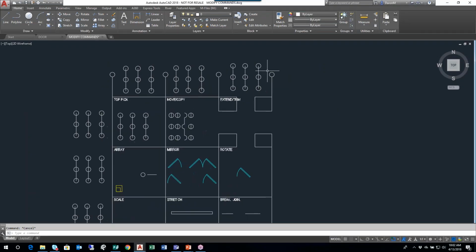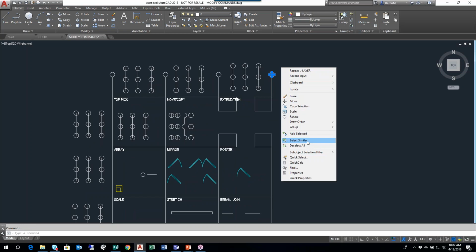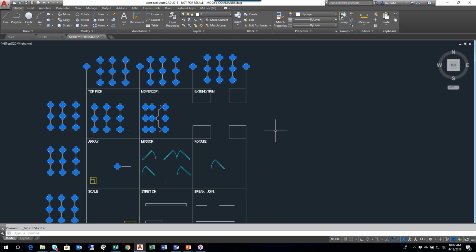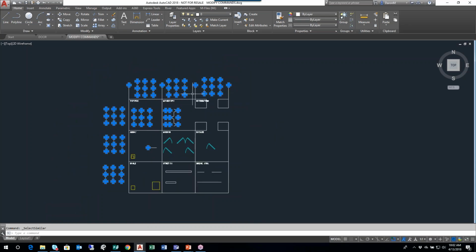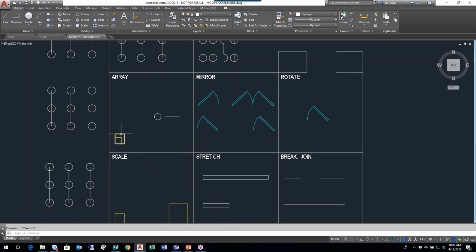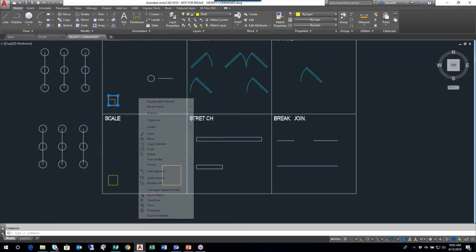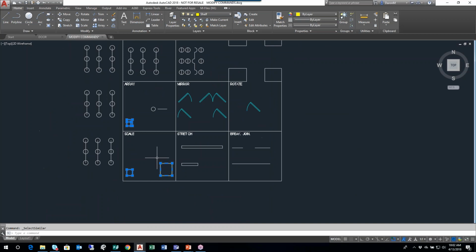So if I select one of my circles, left-click one circle, right-click, select similar, I just captured all those circles in my drawing. So select similar looks for two things. It looks for object type, like a circle, and then what layer that circle is on. So these circles are all on the same layer, layer 0. I'll hit escape. I'll left click this yellow square, then right click, select similar, and I captured all the yellow squares in the drawing.